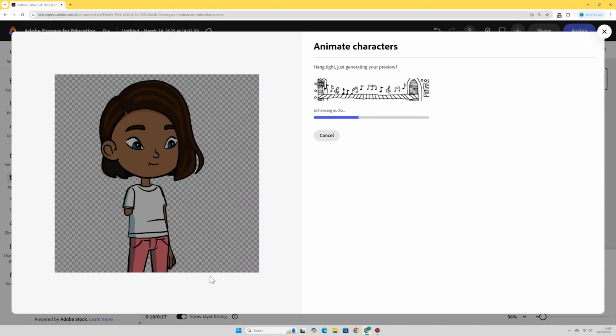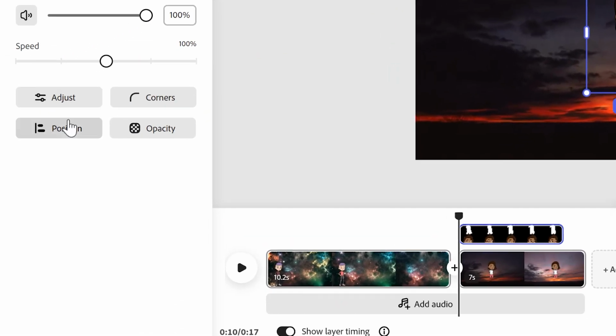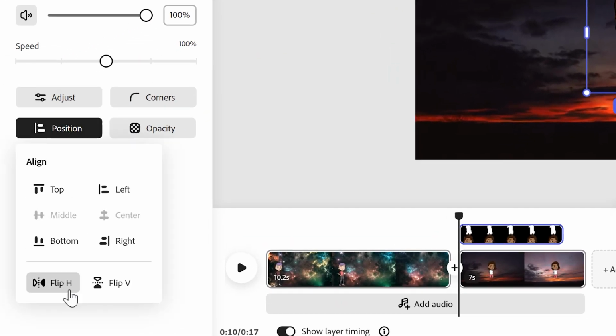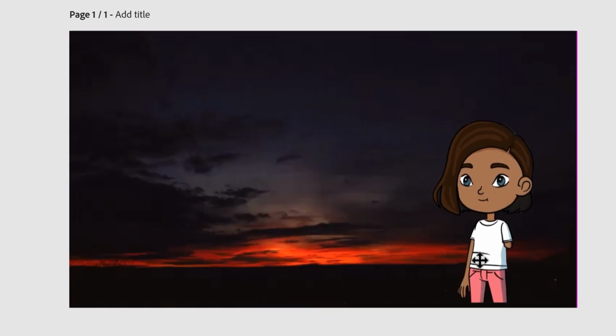There we go. So it's just creating our animated character. Now what we probably want to do now is actually flip Zara on the horizontal axis so she's on the other side of the screen. So I've got Zara selected and I'm just going to press position and put flip H, so flip on the horizontal axis. There we go. Might make her a little bit bigger and then just bring it to the bottom here.